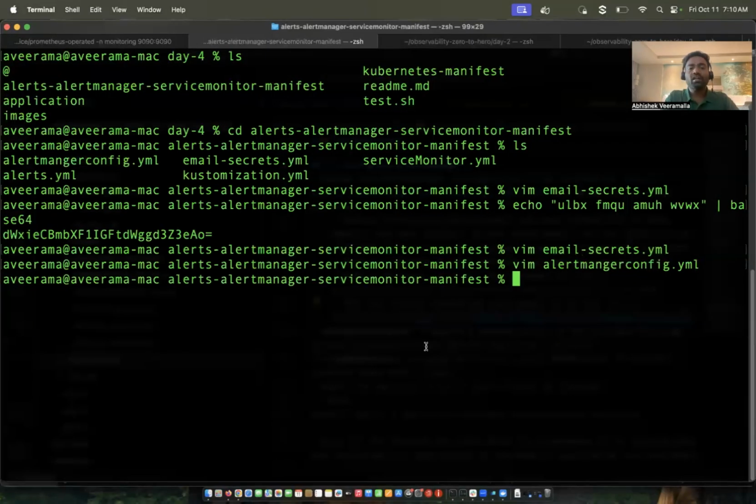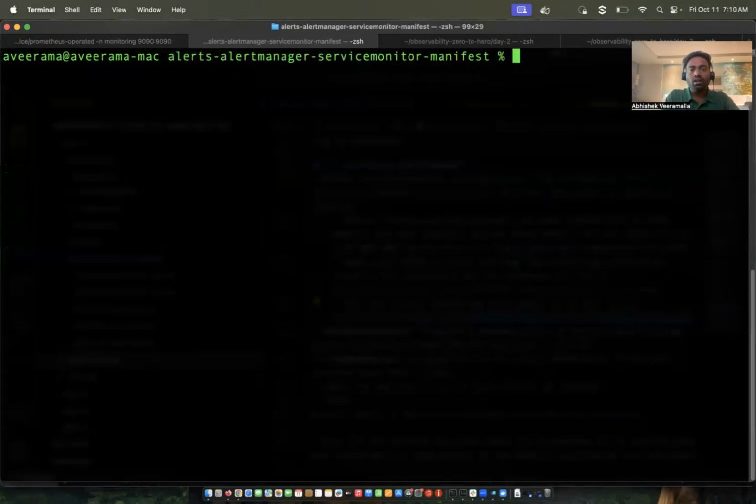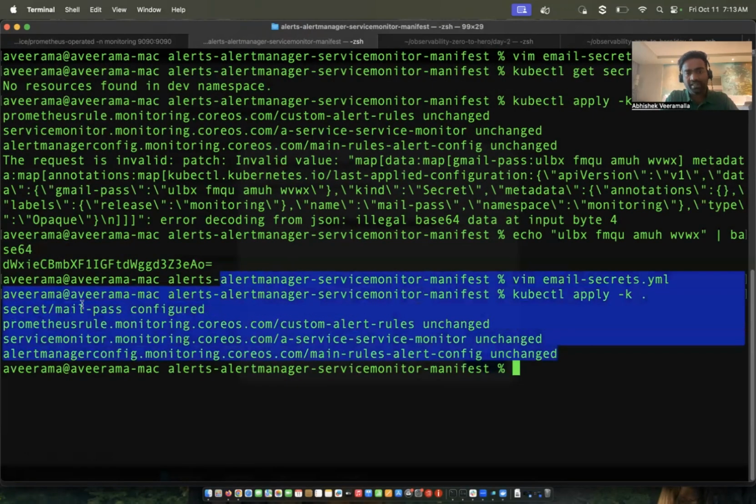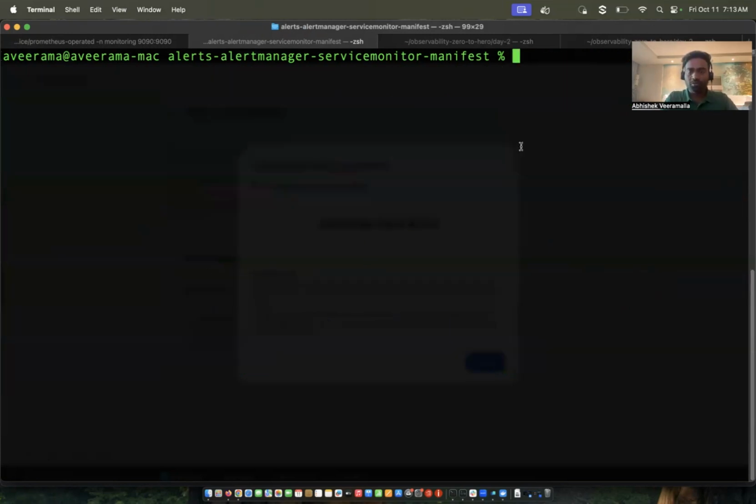Save the file. Perfect. Now again, run the customize, because we have updated our configuration files. So I will do kubectl apply minus k dot. Okay, so the secret got configured. Perfect. Now, what I am going to do is I will verify if the alert manager is configured correctly or not.